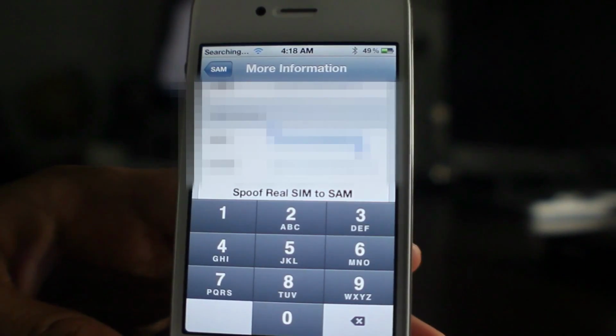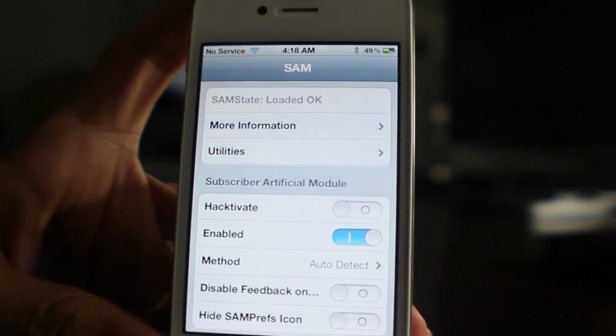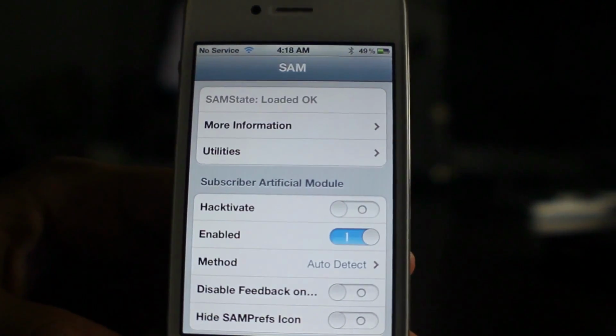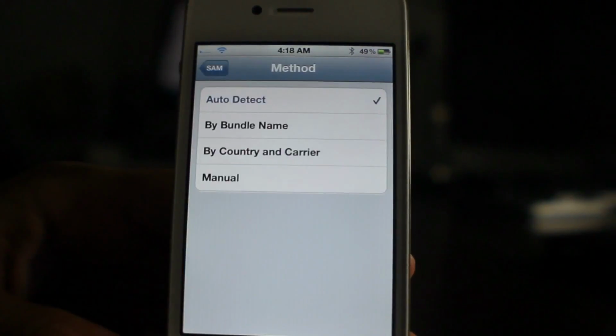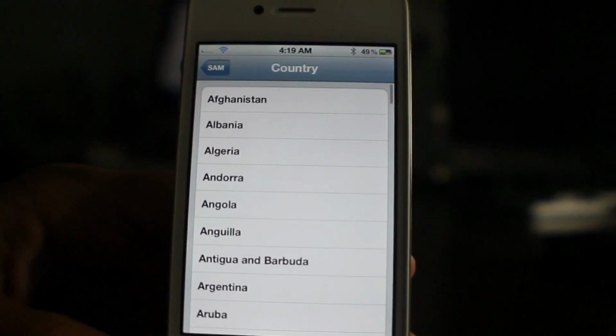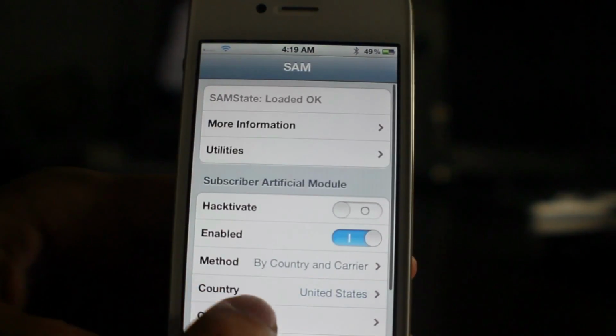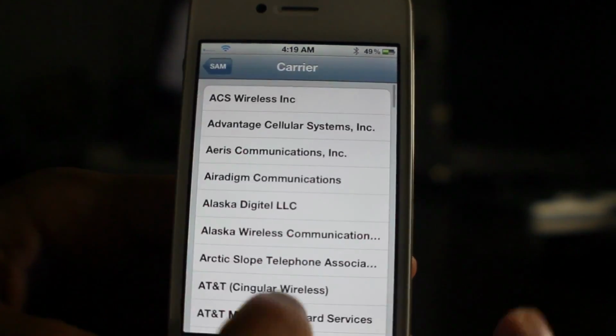Okay, so what we want to do now is go back, and then go where it says method. You should see method below enabled. Go ahead and select method there, and then select by country and carrier. Once you select country and carrier, go back out and then select your country here. So I'm going to select United States and go back, and now select your carrier. Okay, I'm going to select T-Mobile since that's what I want to use.